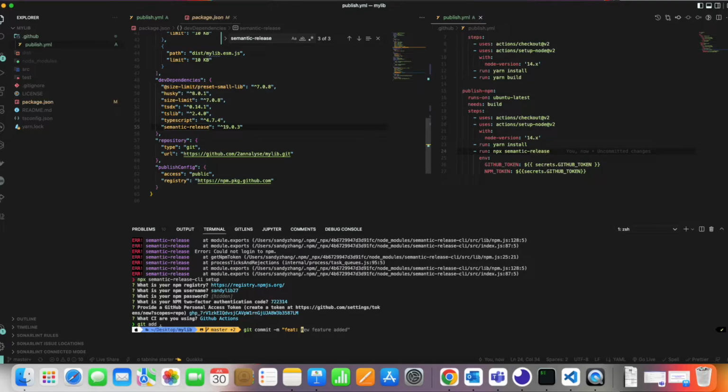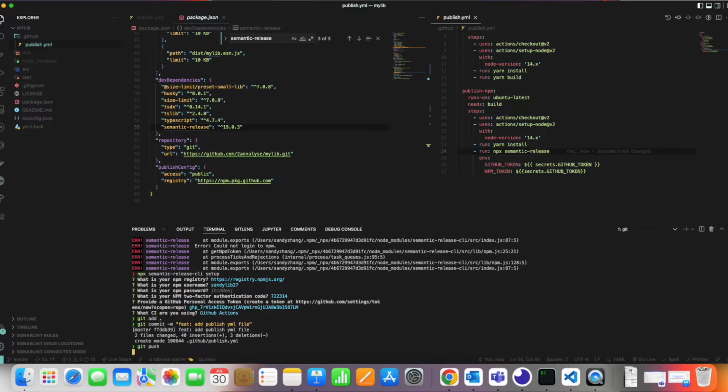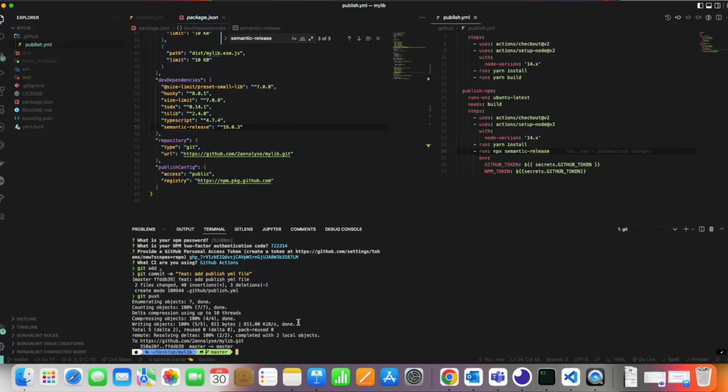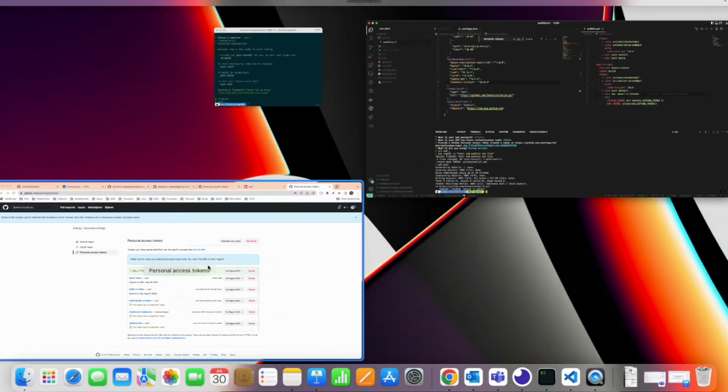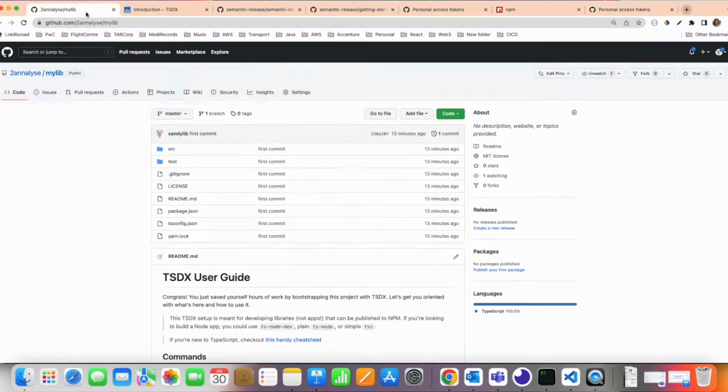In this case, I'm going to just do feat, and since we added this publish, I just say add publish YAML file. So for the semantic release, it will pick up the feat and release a major release. Now we do git push. Now this is done. Let's go into the repo. Let's see the change take effect.